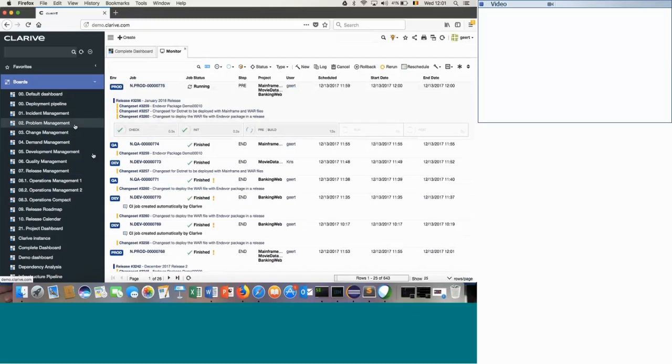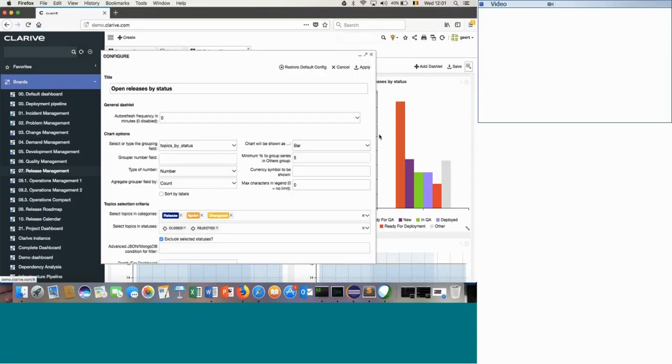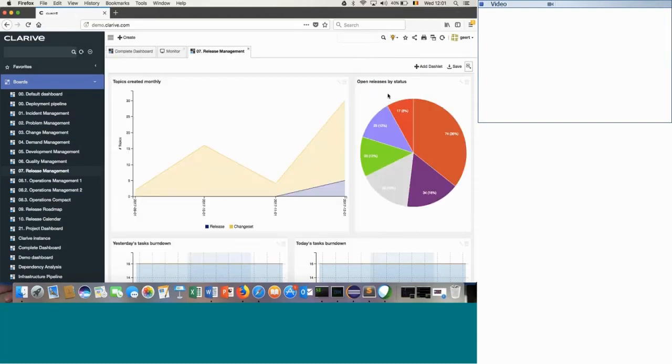So for the incident manager, for the problem manager, for instance, also for the release manager. Looking at the release, we get information about releases. These dashboards are interactive, real time, and configurable. So I can just configure that one and say, well, I don't like a bar chart, I like a pie chart, and just apply it, and it will change immediately. They're interactive. I don't want to see the others, and I don't want to see the deployed ones, so it will adapt my chart immediately to the request that I make.